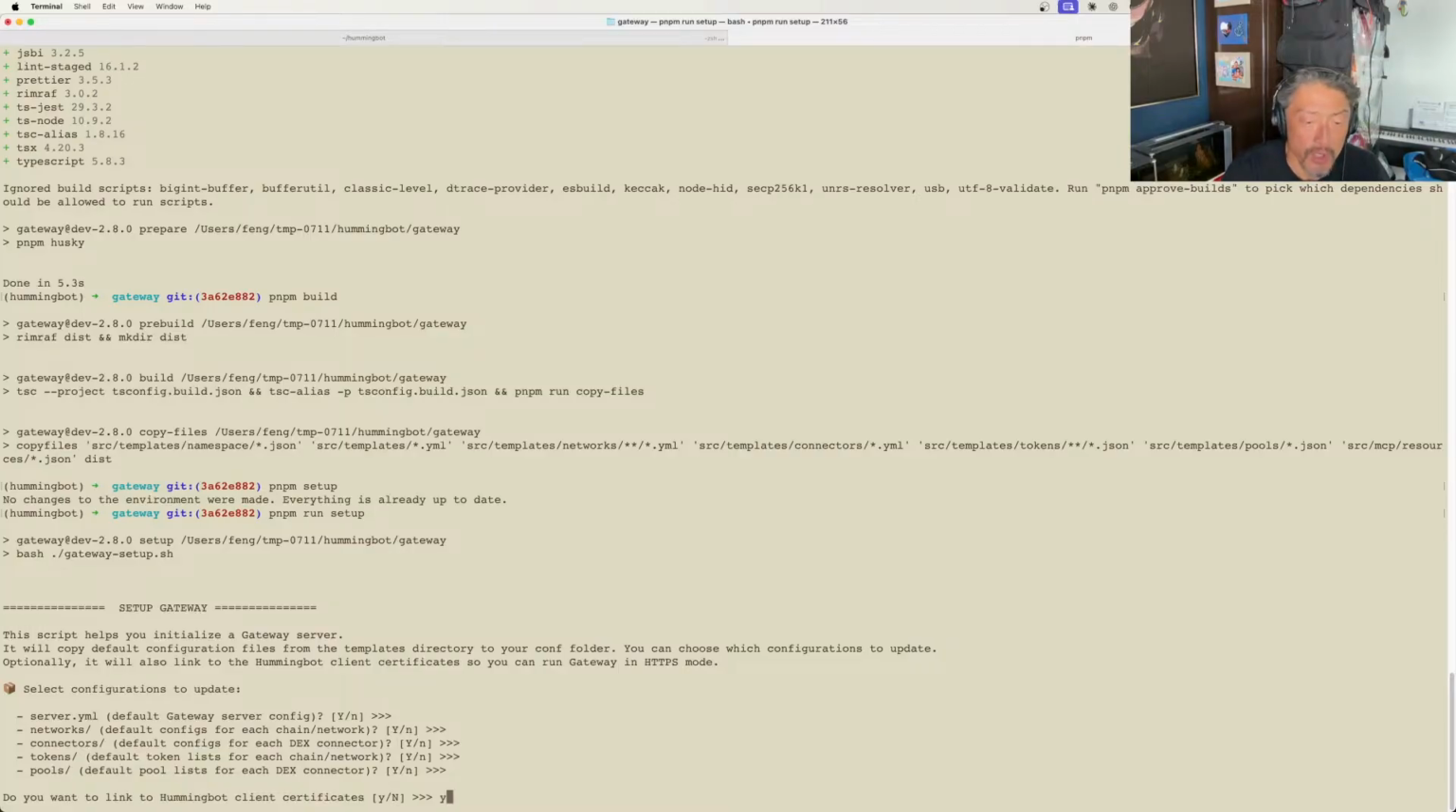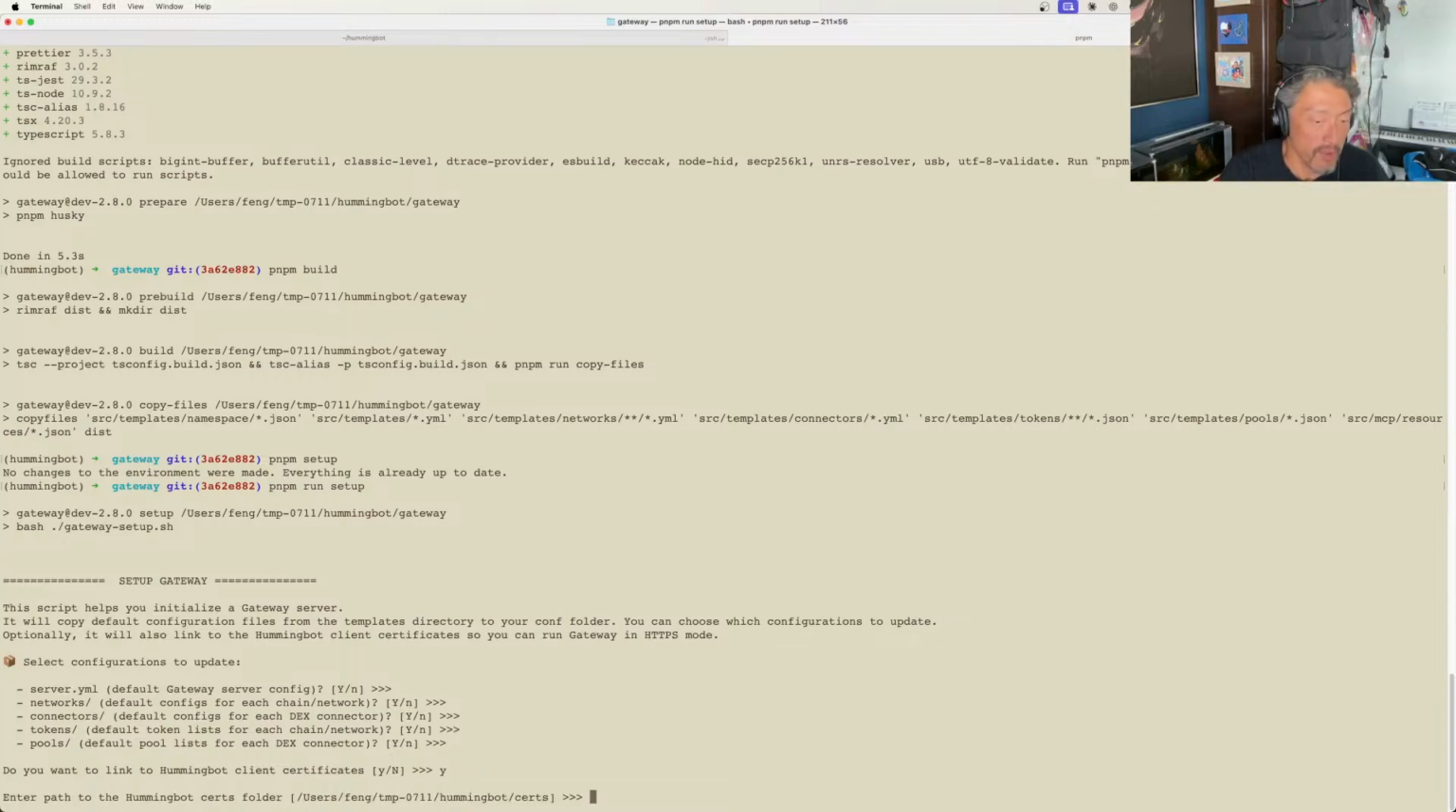By default, we don't copy them over, but I will copy them over. This is much simpler because this is a submodule. We know that Hummingbot is in the folder right underneath us, so we can pull out the source location from that pretty easily. Now, we do need to generate those certs beforehand.